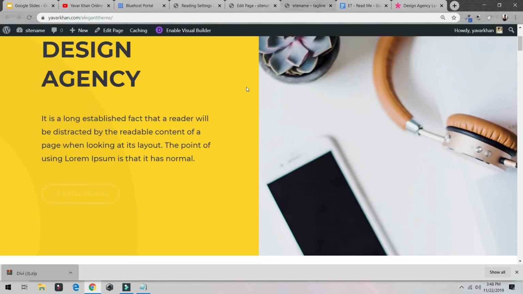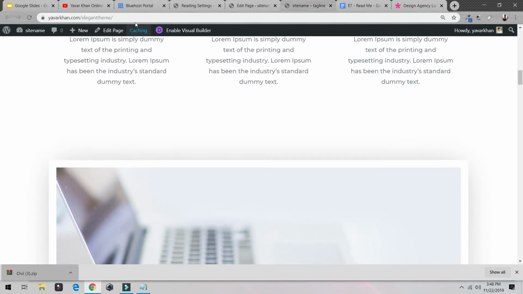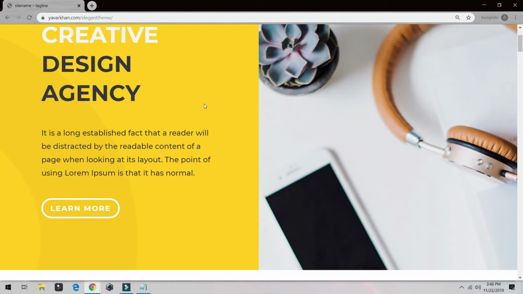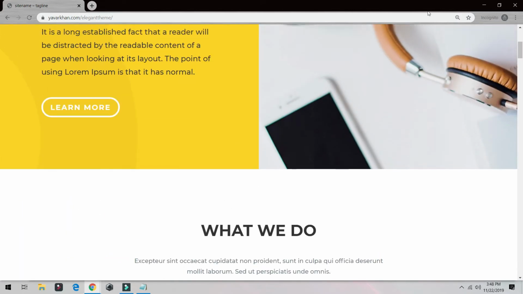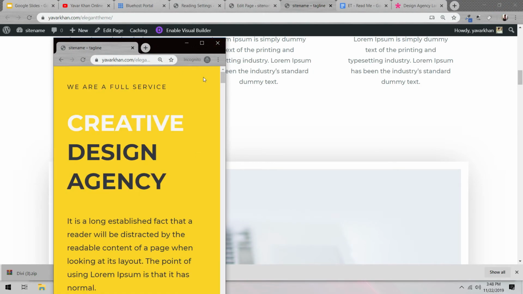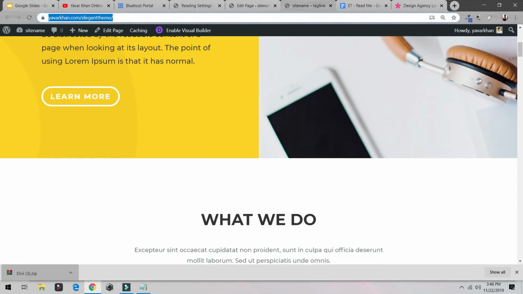Now as you could see, it's a full page layout, and I really love this website. In fact, if I open it in an incognito, just wait for a while, and yeah, it looks really good, and it's mobile responsive as well. Just make it a little small. So yeah, it looks really good. It's a full page layout, so I really love it.